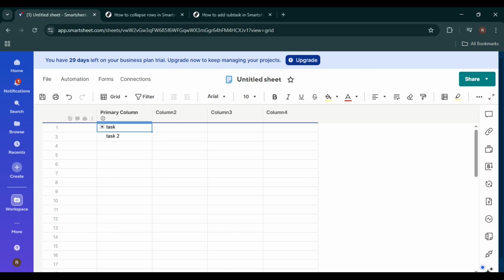At this point, you can rename the subtask, assign it to a team member, set a due date, or update the status just like you would with any other task. One really useful thing to know is that you can create multiple subtasks under the same parent task. Just add more rows underneath the parent, select them one by one, and click Indent again. All of those rows will become subtasks grouped under the same main task.